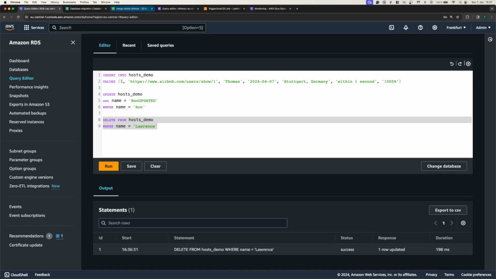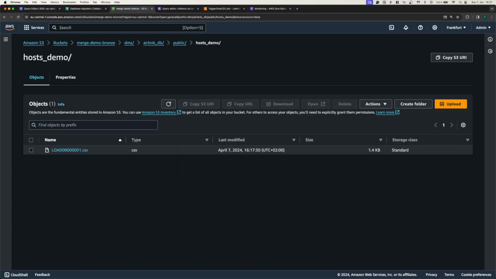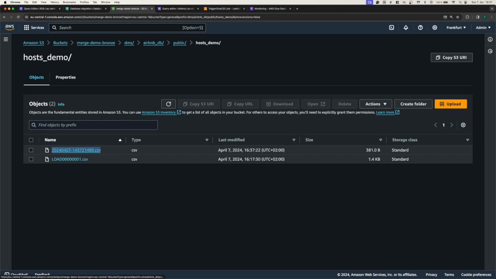So if we go into S3 over here and we update this, it will take like a minute or something, whatever is configured in our DMS task. And then we will see that we have a new file here containing the updated information. All right. It was sent over here. So we can see we have a new file.